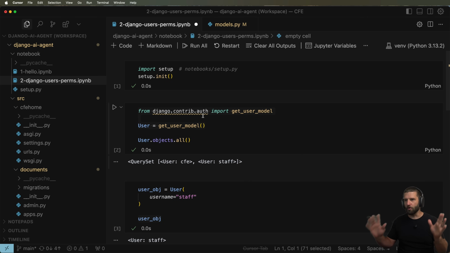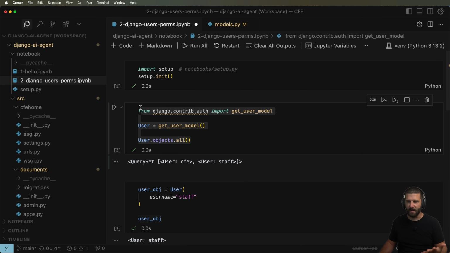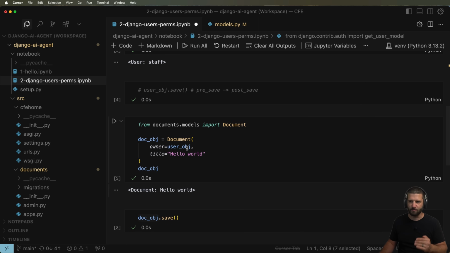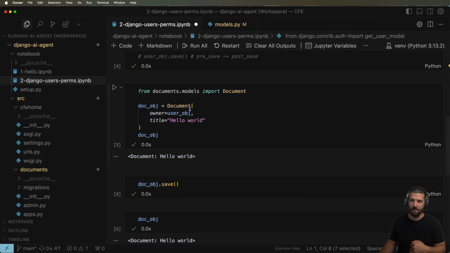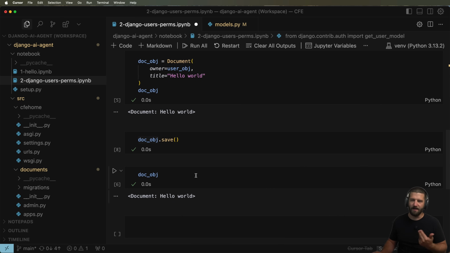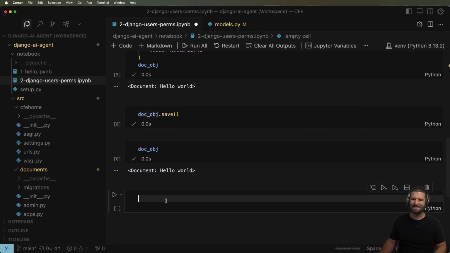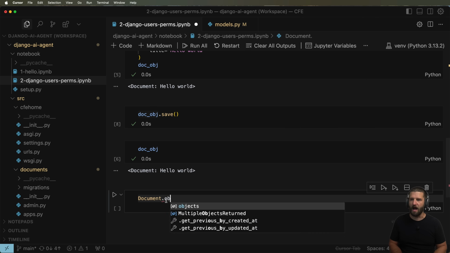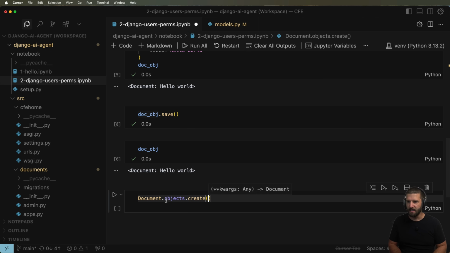So the only Django thing in here really is this right here. Everything else is really just Python. The .save method is something we also wrote in Python. So it's not really Django. This is not Django-esque. What you would do instead with Django would be document.objects.create, and then I'll just go ahead and say owner equals the user.